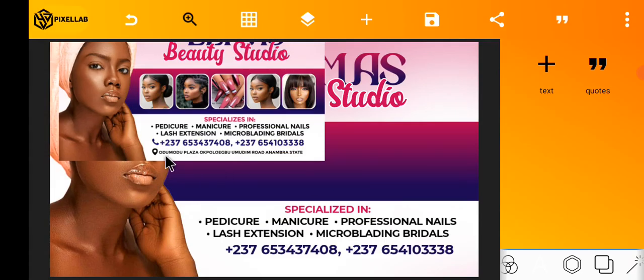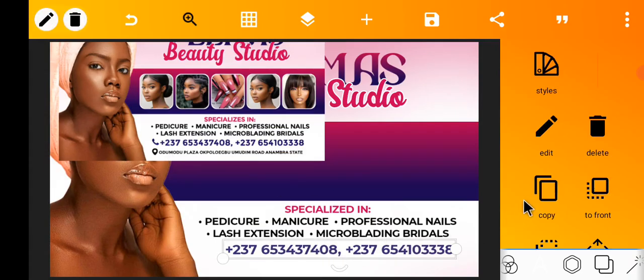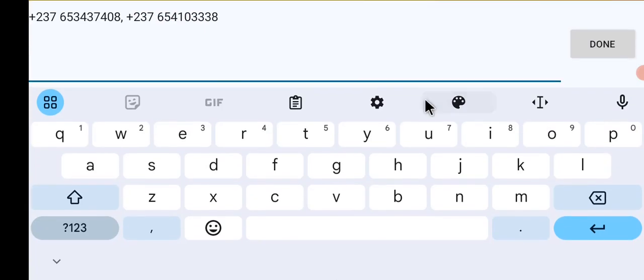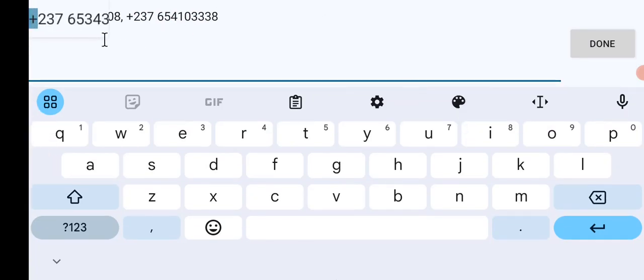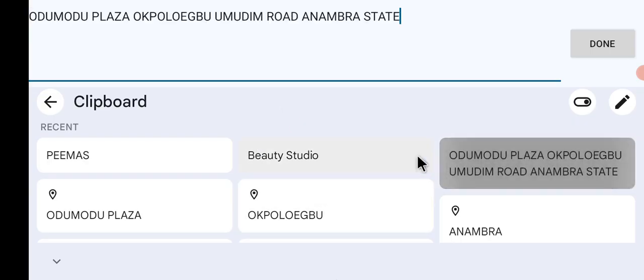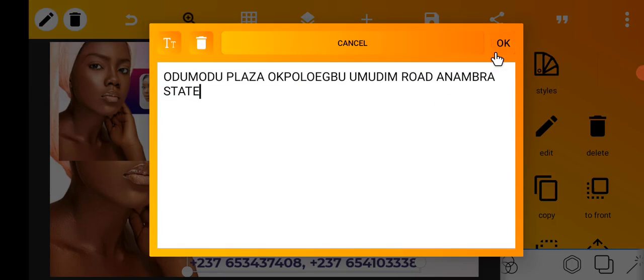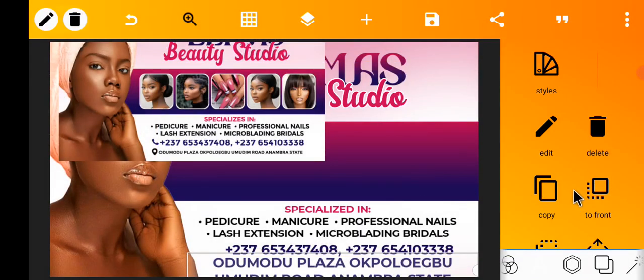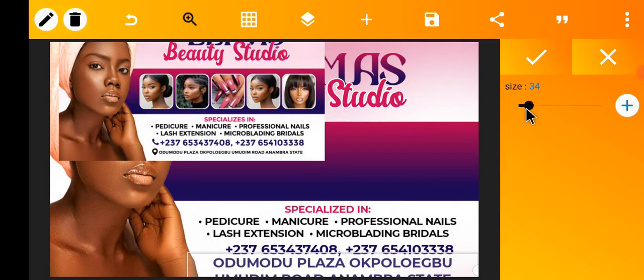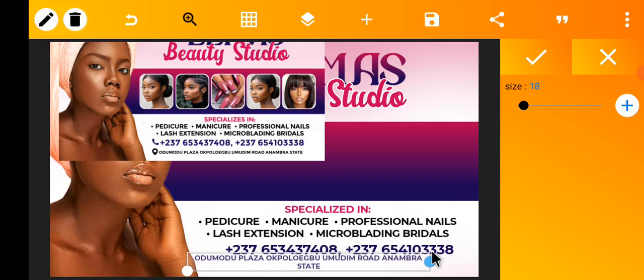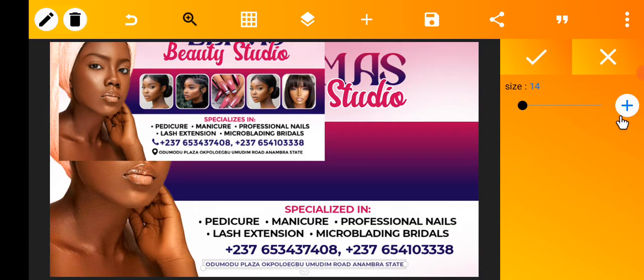So after doing that, on the location, you make a duplicate like this. You go to edit, position it here, then go to edit, click on your OK, then scale it down. Perfect. Make sure you scale it very well.